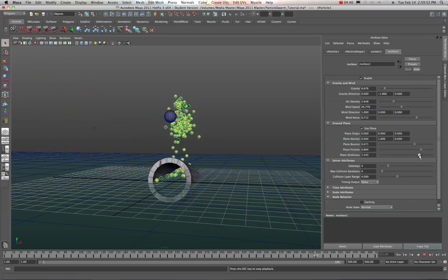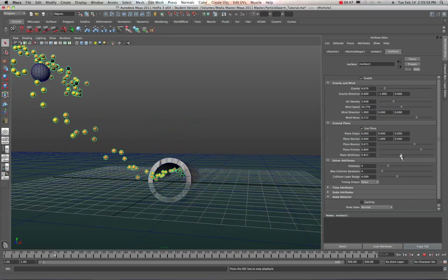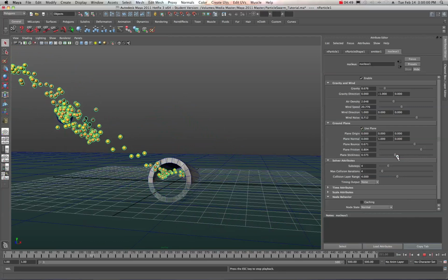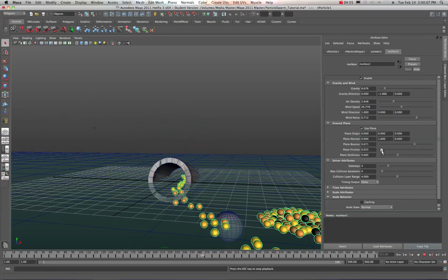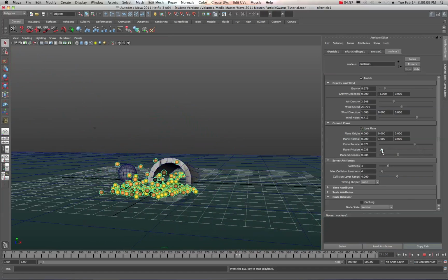That's kind of cool. You might need to play around with this a little bit. It's just an option, so that's what that does. We could even add a little more friction, or we could take friction off. If we take the friction off, they flow over the surface a little smoother.